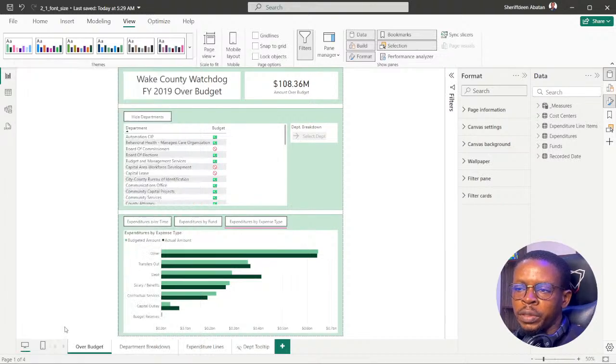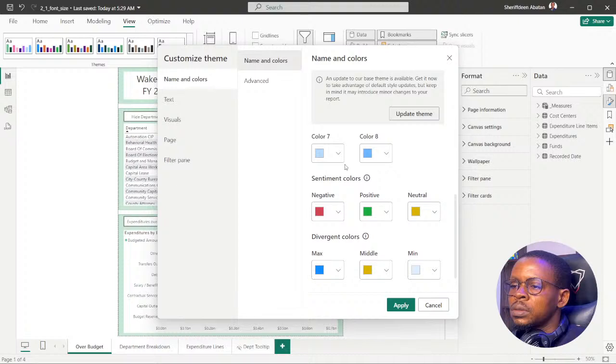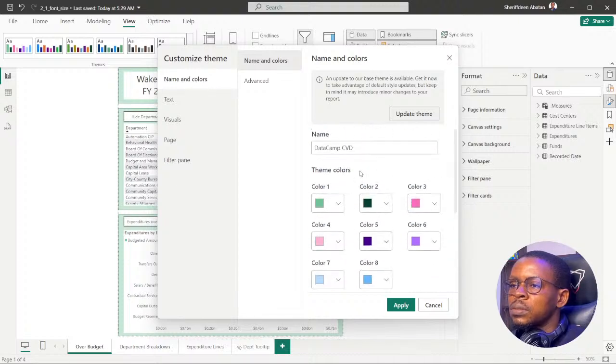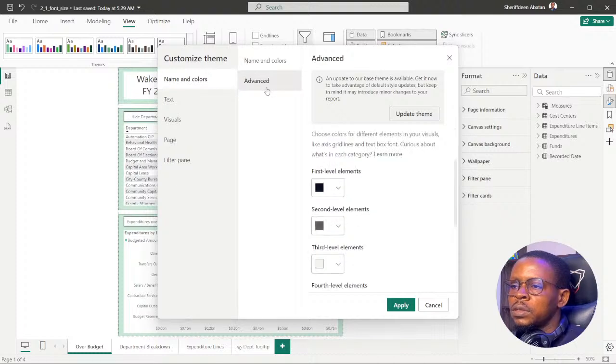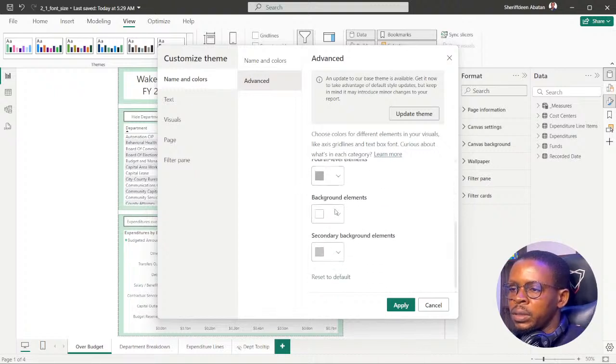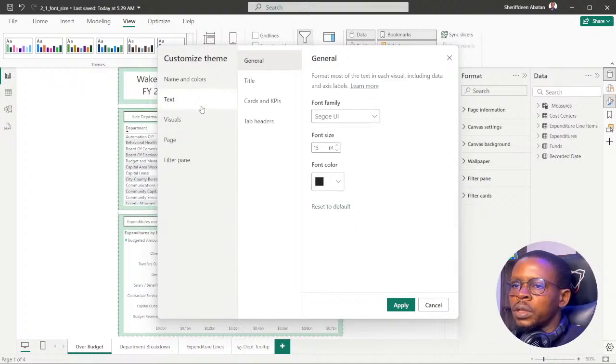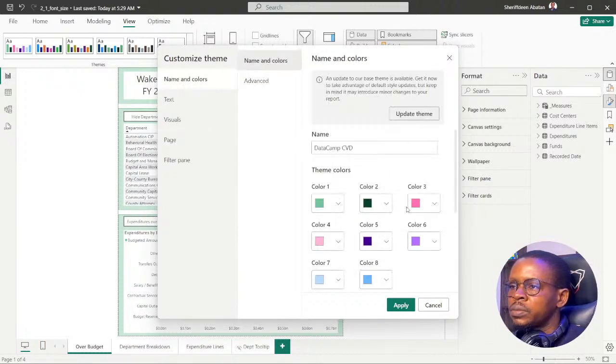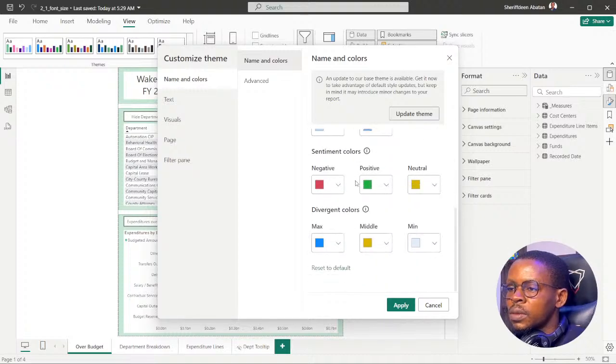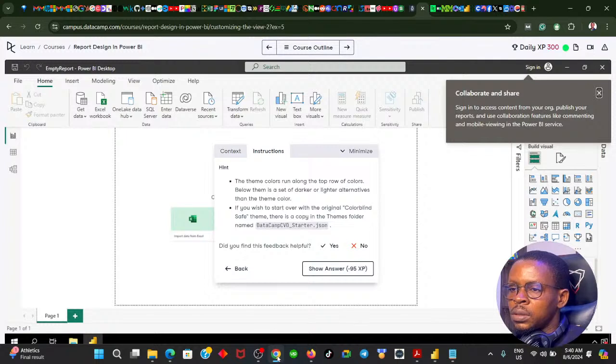Let's see if we customize the current theme again. Advanced. These are the advanced theme settings that we have here. The first element is black, the second and third elements are white. Where are the name and colors? Name and colors. This one says the theme colors run along the top of the row. Below them is a set of darker or lighter alternatives to the theme color. I don't really know where to look for it.